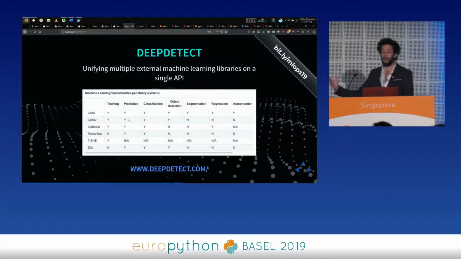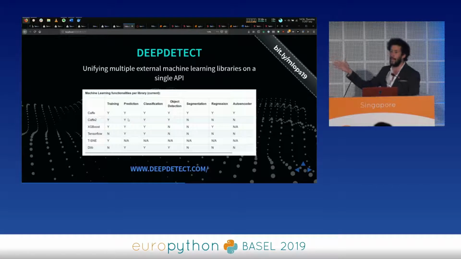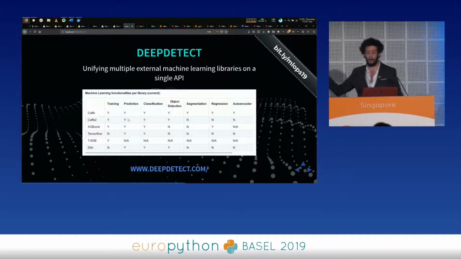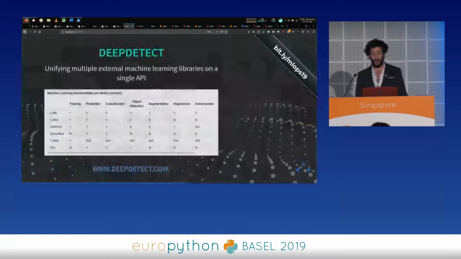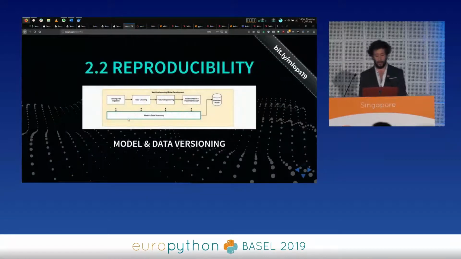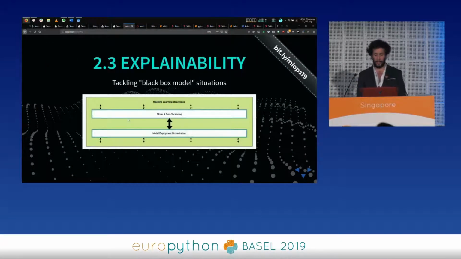And then another one that is also one to watch is Deep Detect, which unifies behind a standardized API a lot of these Python-based models. And these are two of a large number of libraries to check out. I definitely would advise you to have a look at the entire list. It's quite extensive. All right, so the second piece, it should be actually explainability, so we're going to jump on that one.